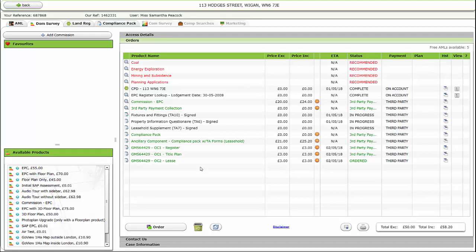The title documents would come back in a few minutes' time, and how you'd be able to view these is in the view column, which is this last column here on the far right. A square newspaper symbol would appear in each column as each product returns. After a few minutes, you can simply hit the refresh button.